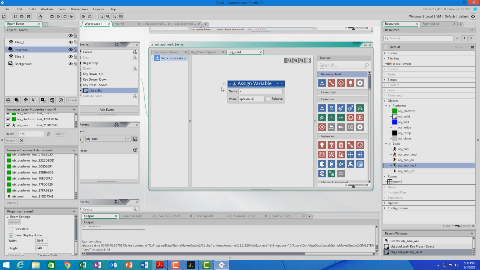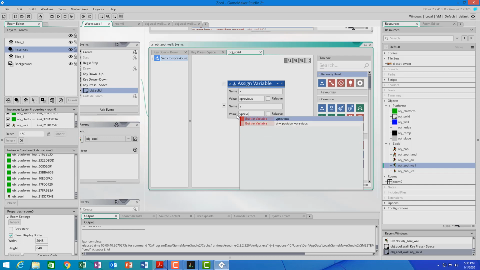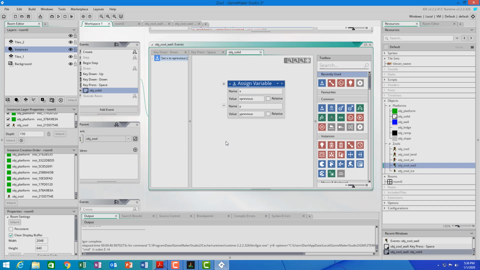Okay, and we'll also do the same thing with y. So we're moving back to our original position before we collided with the solid thing. So this makes more sense, that you're just moving back to the previous location. X is probably not going to change because you're probably not going to be moving horizontally while you're climbing up the wall. Typically, walls are vertical, right? But maybe they're just putting it in there to be complete.